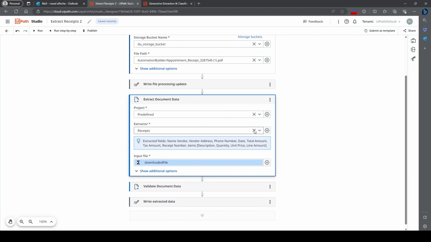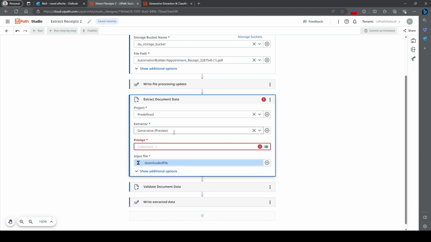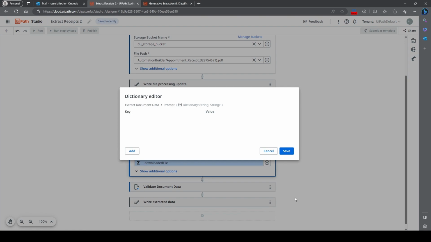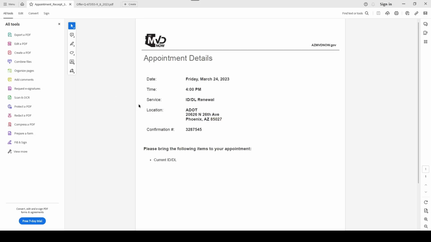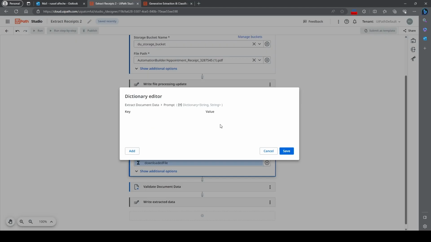We're gonna change this extractor from the receipt model to the generative extraction preview. So there are a couple of fields that we want to extract. So let's extract the date, time, service, location, confirmation number. First off, I want to extract the date, and for this you can put the prompt as what is the date of the appointment, or just date of the appointment. Then add time. You can add it like a question form.